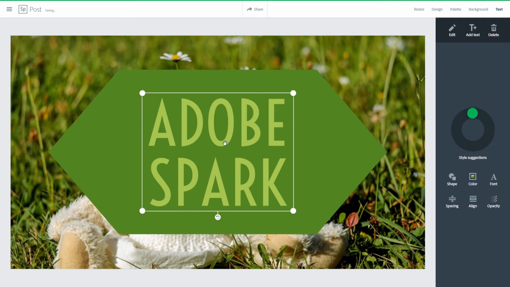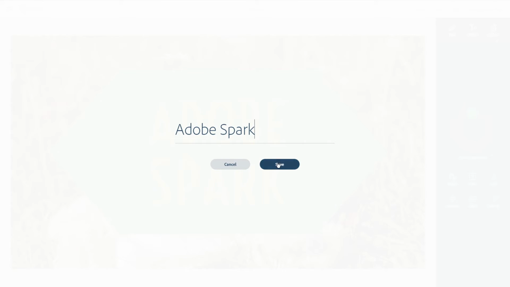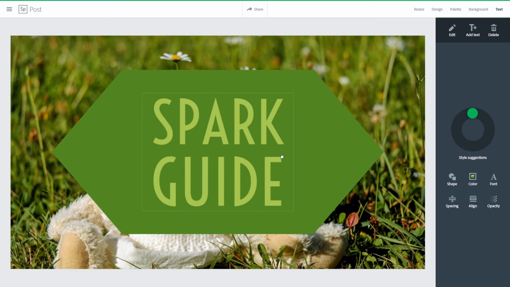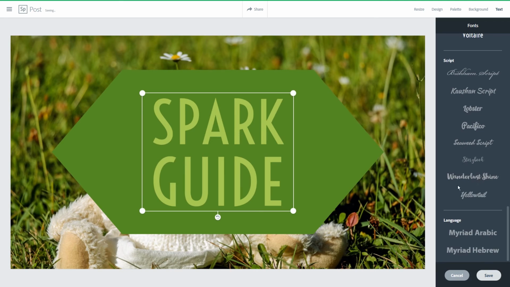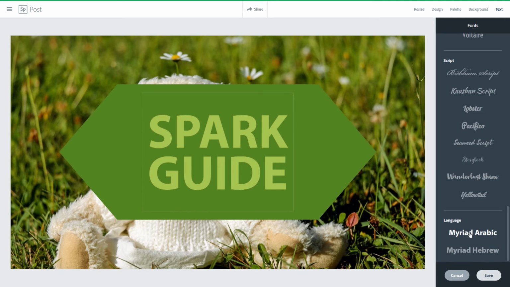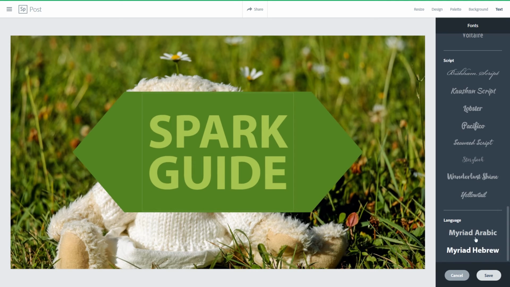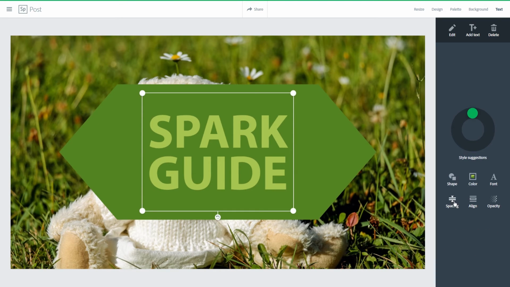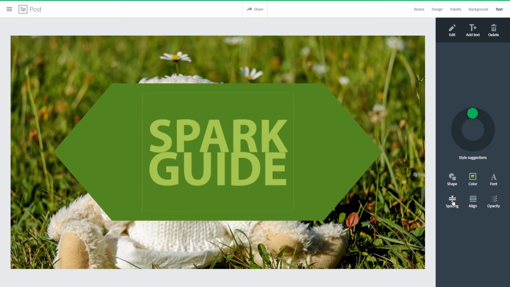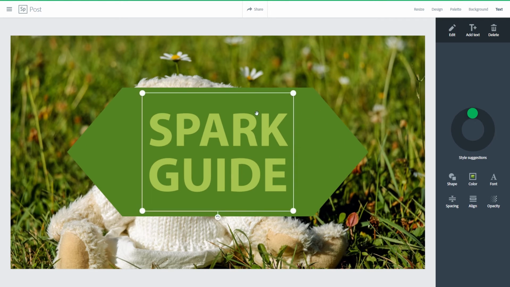And if you want to change the text, all you have to do is double click on the text. It'll let you change it. So if I want to change this to Spark Guide, it automatically changes it for me. And if you want to change the font, you can. I always scroll down and use this Myriad Arabic or Myriad Hebrew. I think they just kind of look cool. And along with that, you can also change the spacing to change how the text looks, as well as what the banner looks like behind it. It doesn't give you a ton of options, but it usually gives you a decent amount of options to change what it looks like.